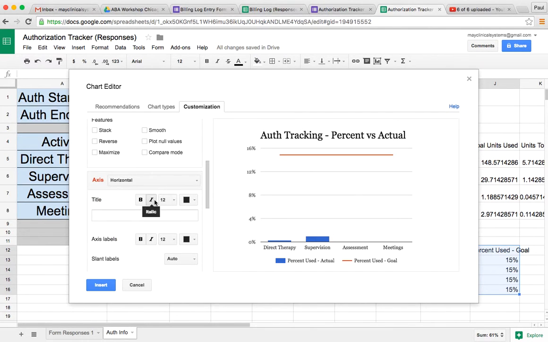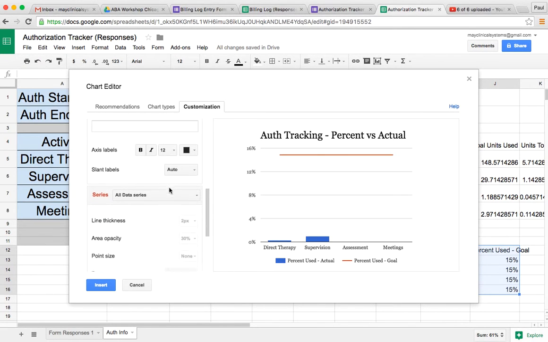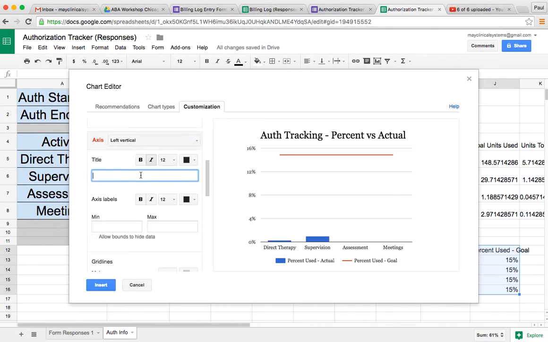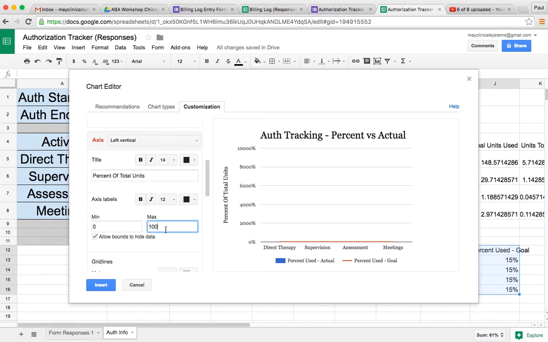Horizontal. Nothing really to do there. It looks pretty good. Everything looks fine. Let's go to vertical. Get rid of the italics, something like that. Make that a little bigger so it's easier to read. Let's make the minimum 0 and the maximum 100 since it's a percentage. Whoa, minimum not 100, minimum 0. There it goes up to 100%.